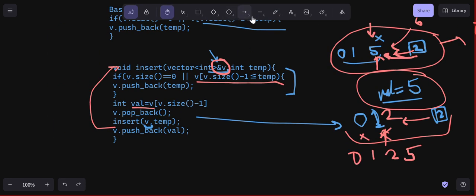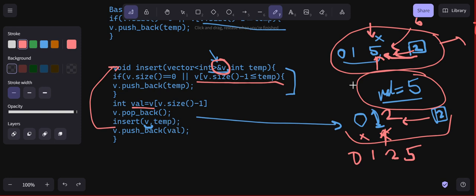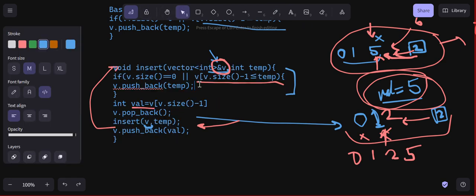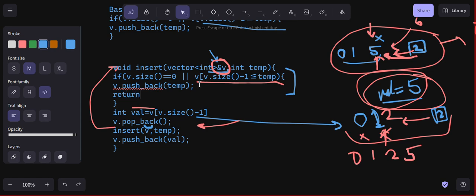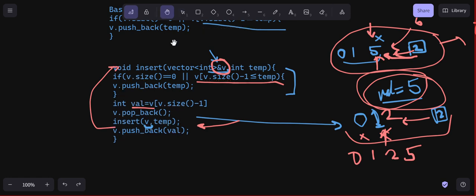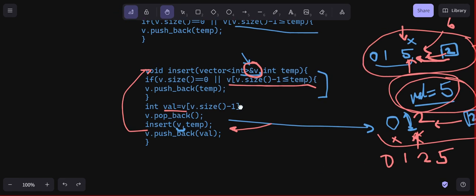Fine. And then we called insert v temp again, and then the 5 which was stored here somewhere, after the operation we just pushed it back to our value. Got this? Is everyone clear here? Also, I don't have to write return here because it's a void function, so that's not required. Got this? Is everyone clear with this?